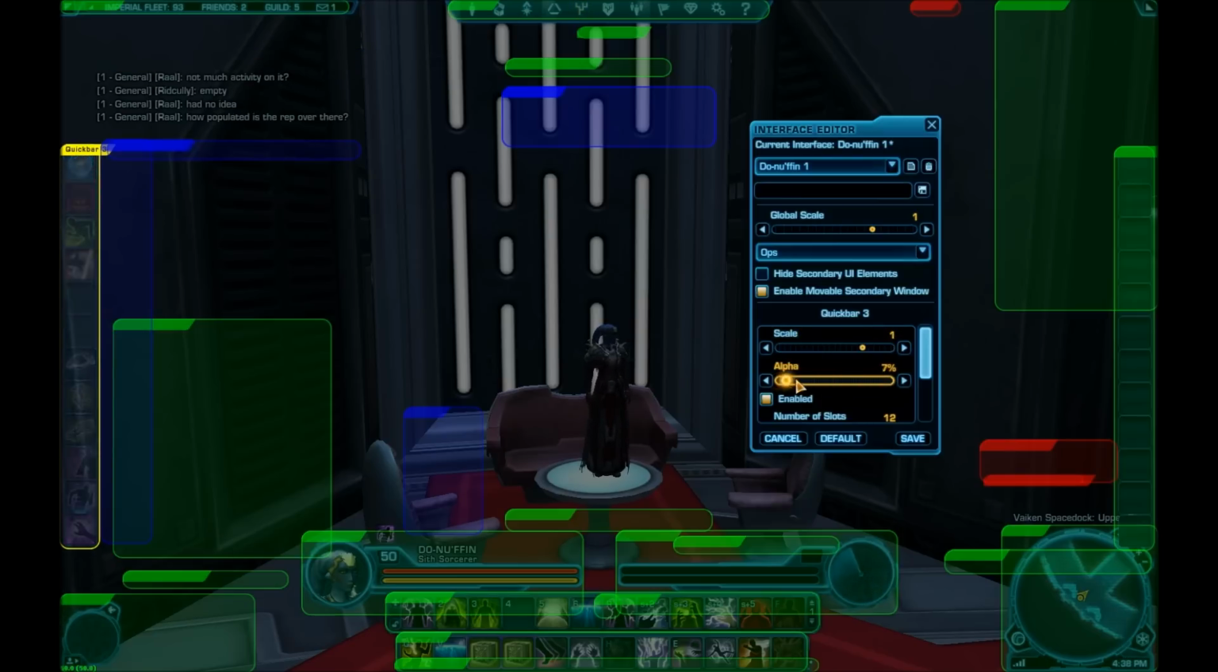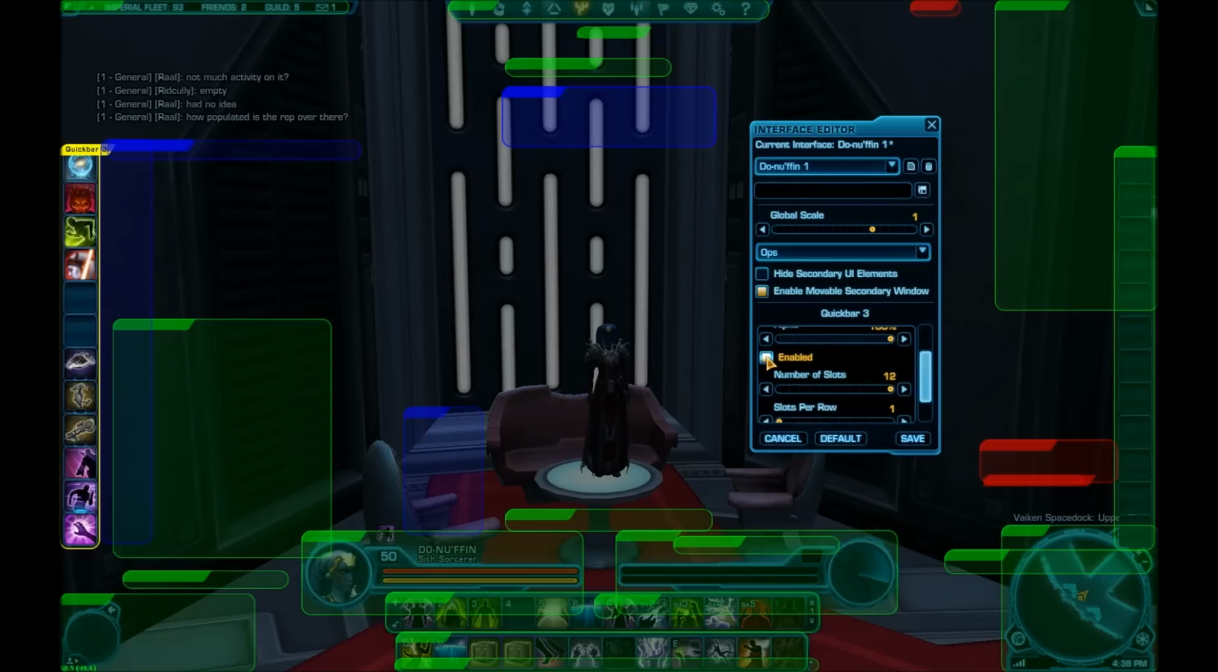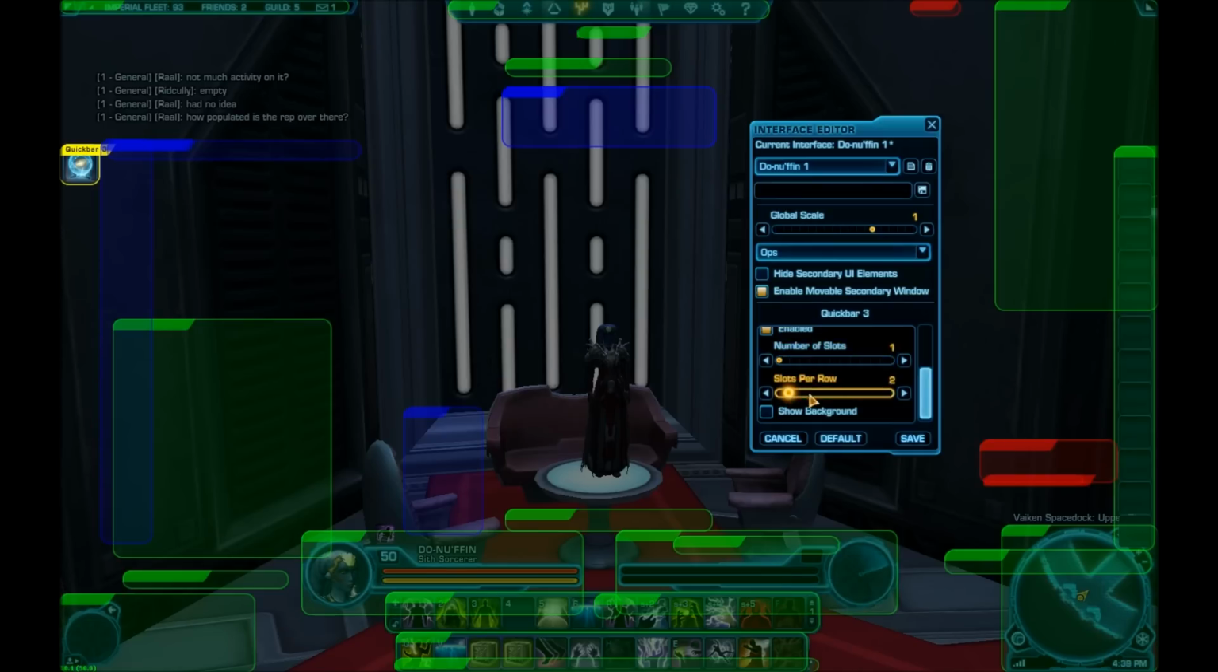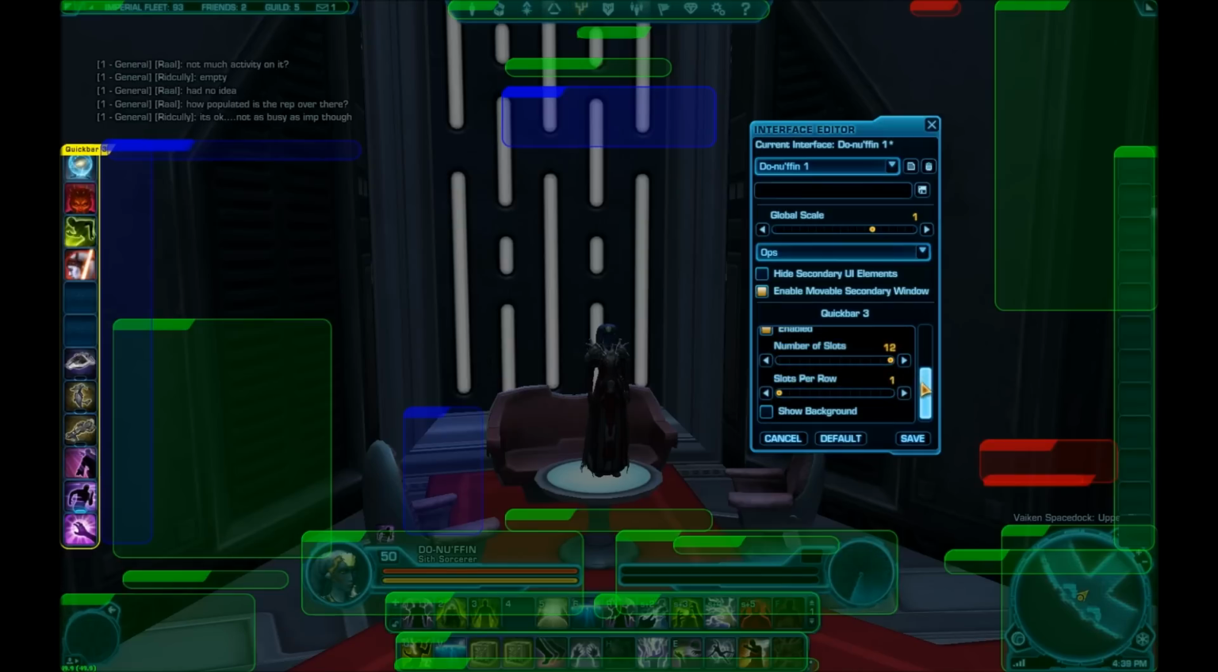Alpha, which is transparency, of course. Enabled speaks for itself. If you don't want that quick bar, uncheck it. If you do want it, get it checked. And then the next two options are options that we're familiar with, which is number of slots and slots per row, which will just adjust the way it goes. You can make it go any way you like. It's brilliant. And show background just brings up the border of it. I'm not too sure why that is there. It's just the border that goes around the quick slots. It's an unnecessary one, but it's there in case you want it anyway.